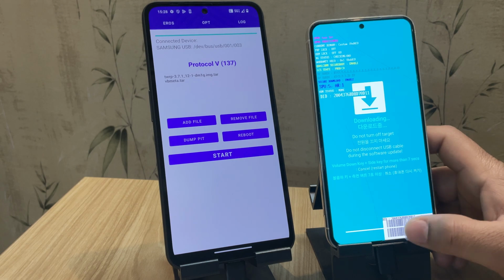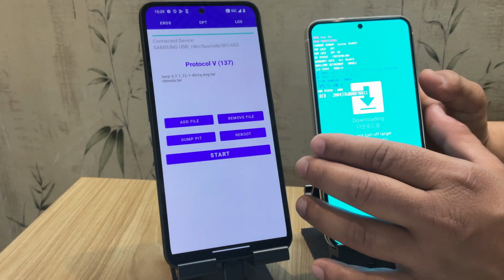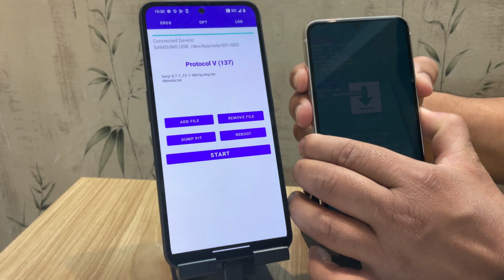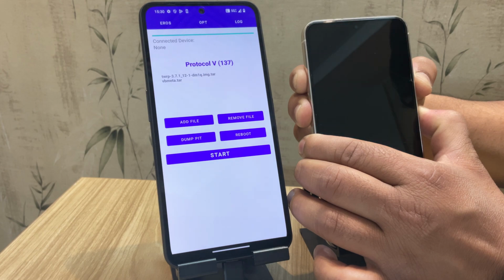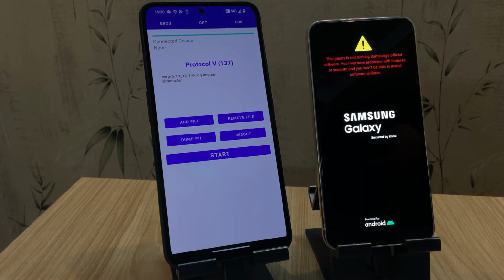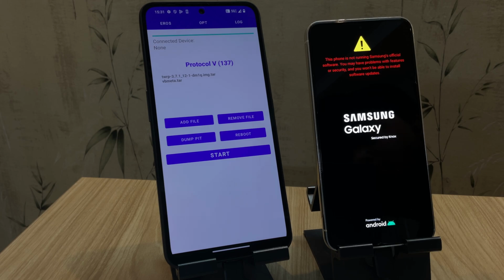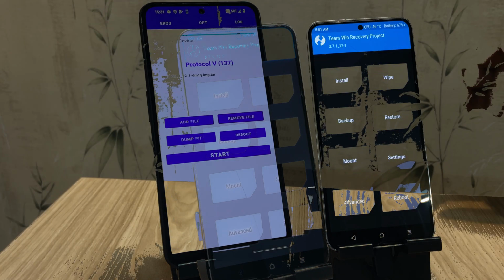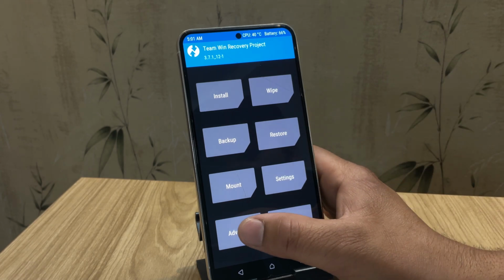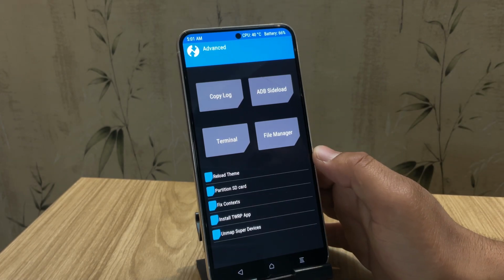Now that the flashing process is done, we need to manually boot into TWRP recovery. To do this, press and hold the power key and volume down key simultaneously until the Samsung logo appears. This might take 10 to 12 seconds, so keep holding the buttons until the Samsung logo. And there we go. If done correctly, you should now see the TWRP interface, confirming that the installation was successful.